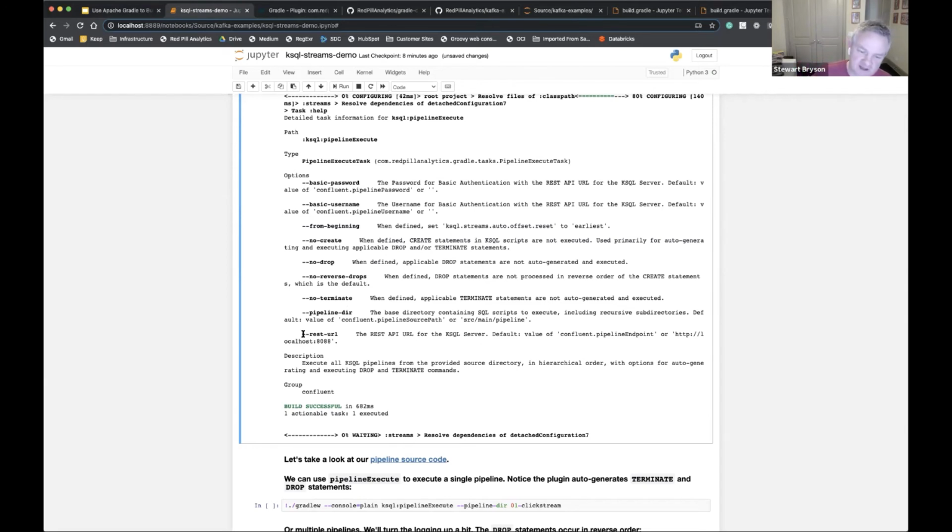You can specify the specific REST URL, and you can also pinpoint a particular directory in the Git repo that you want to run SQL scripts in. If you don't specify that, then Gradle Confluent is going to run everything in your entire repo, at least in the pipeline directory in that repo. So this is a way for a developer to pare down what they're working on and restart or rerun a single pipeline at a time.